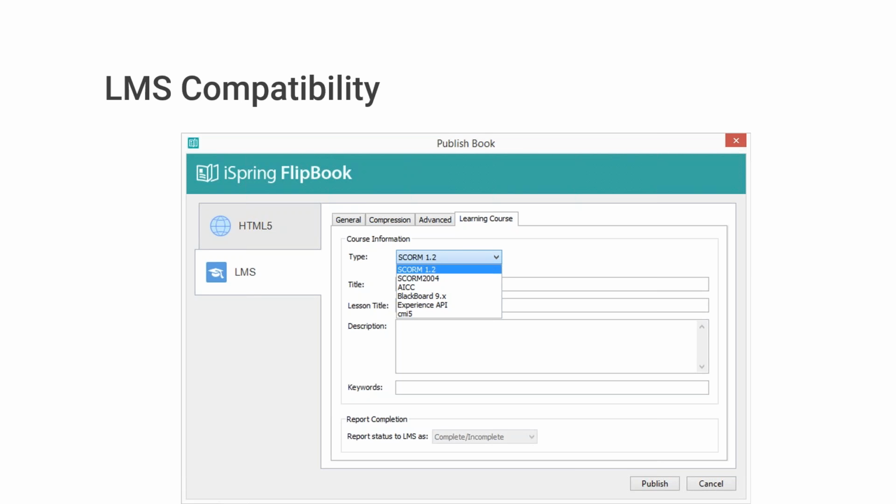We support SCORM 1.2, as you can see on this screenshot, and SCORM 2004, which is a newer version, and SCORM 2004 has 3 editions, and we support them all. So SCORM is completely covered. We support all the SCORM versions that you can think of that your LMS might possibly support.